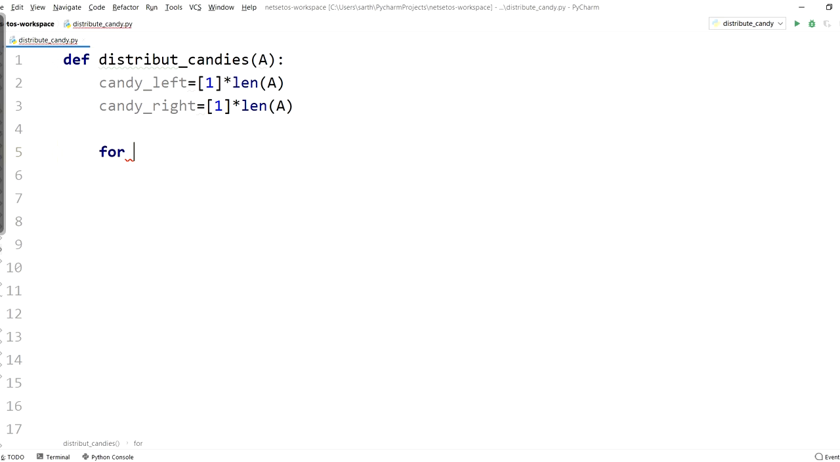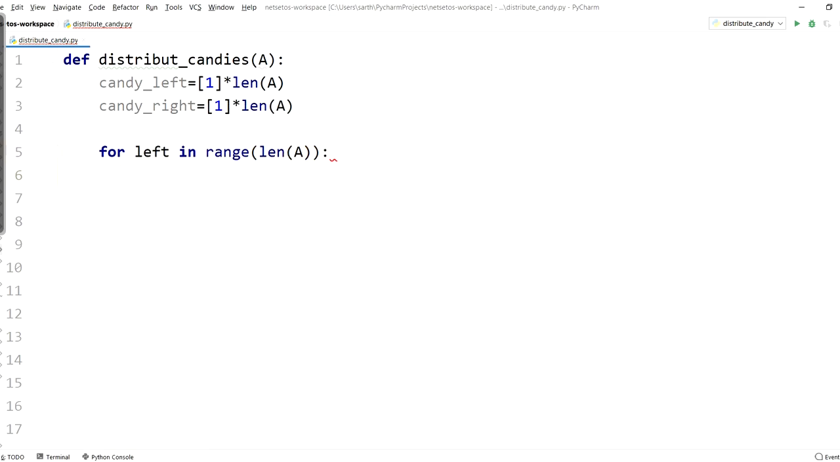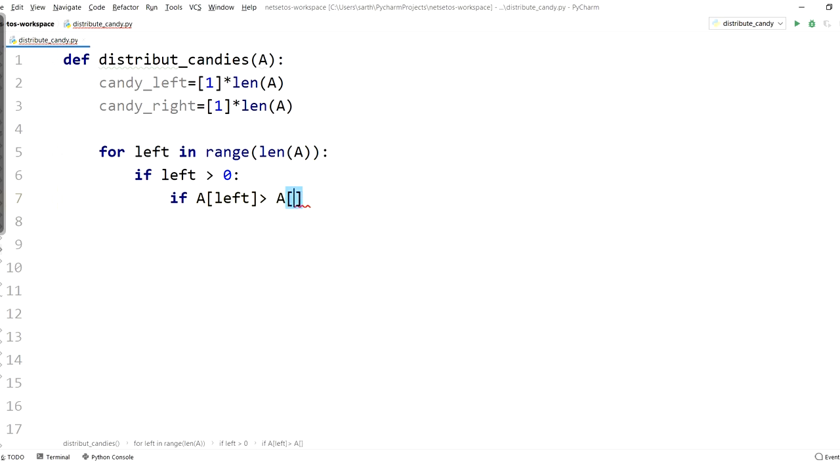So first of all, we will compare each child rating with the left neighbor. So I'll write for left in range up to len of A. Then we will have the first base condition, left should be greater than 0. Then we will apply an if condition: if A left is greater than its left neighbor, then candy left will have one more candy as compared to its left neighbor, right?